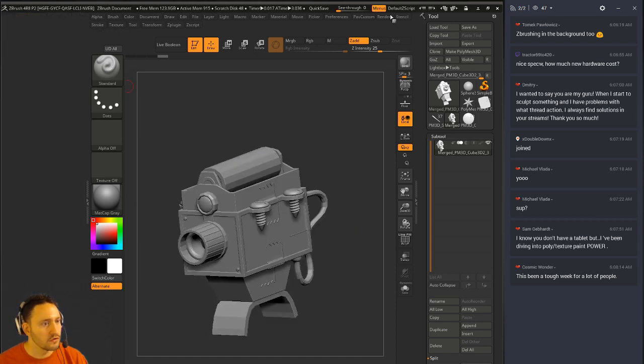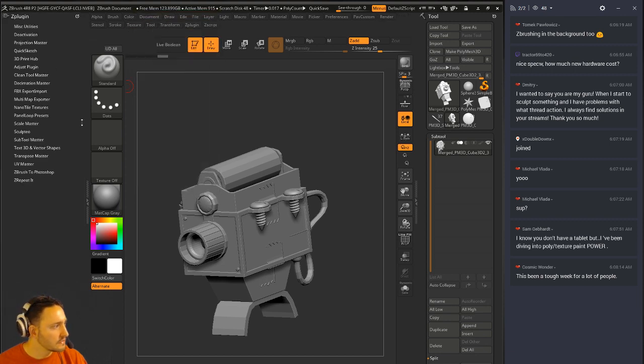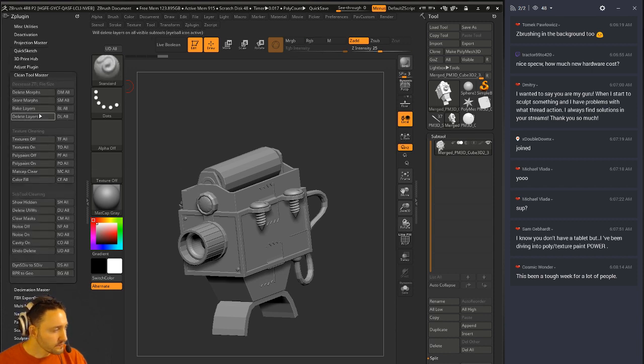So if you go over here to your ZPlugin, I feel so slow without my tablet. So ZPlugin, not Quick Sketch, Clean Tool Master. You can go to the Pixologic Download Center and download these and install them. We've done that before in previous episodes.